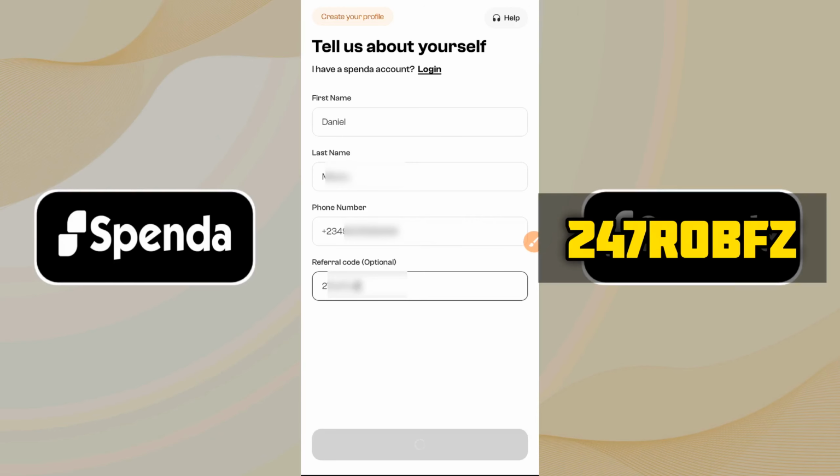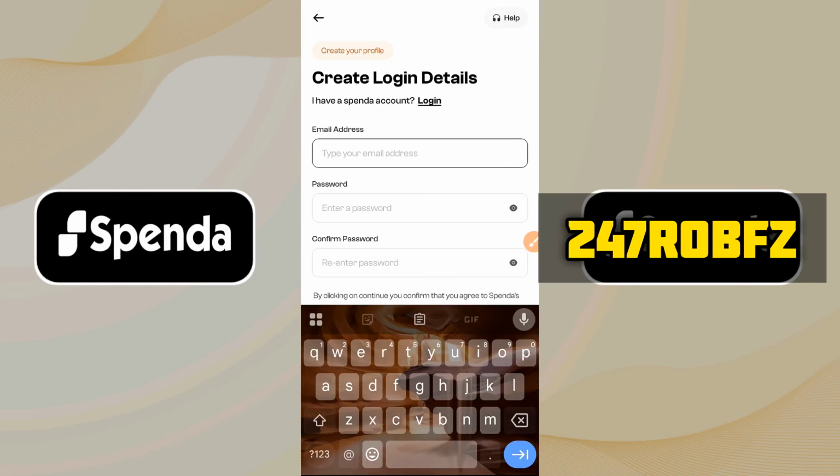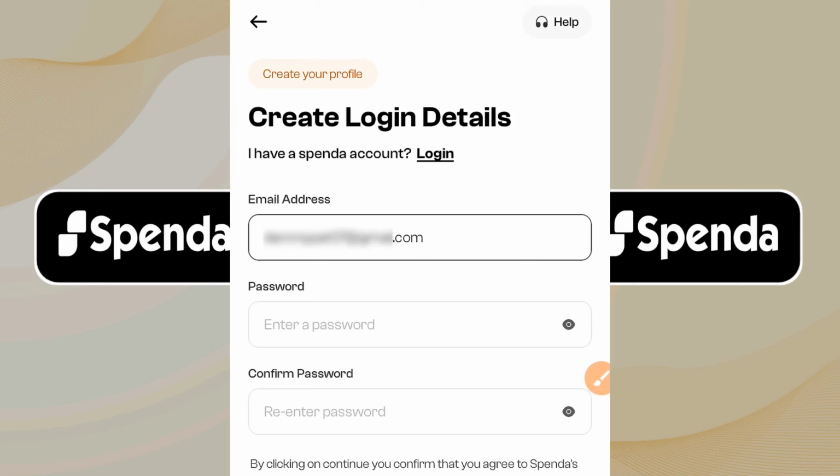I'm going to click on continue right now after fixing in my details, and this is going to lead us to the next step. Now you're going to be asked to enter an email. I'm going to enter my email. You want to enter your favorite email right there, or an email you know that at least you are most active in. And then next thing you do is you enter your password, and you confirm your password again.